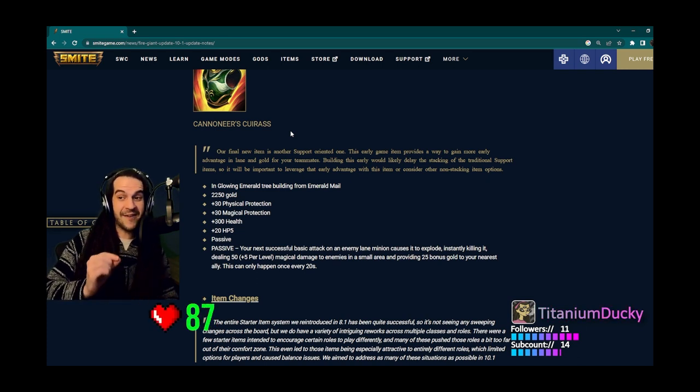25 gold every 20 seconds. That's at most 75 gold every minute if you're using it on cooldown. So not to scoff at 75 gold a minute, it's certainly something, but it has to be used intelligently.